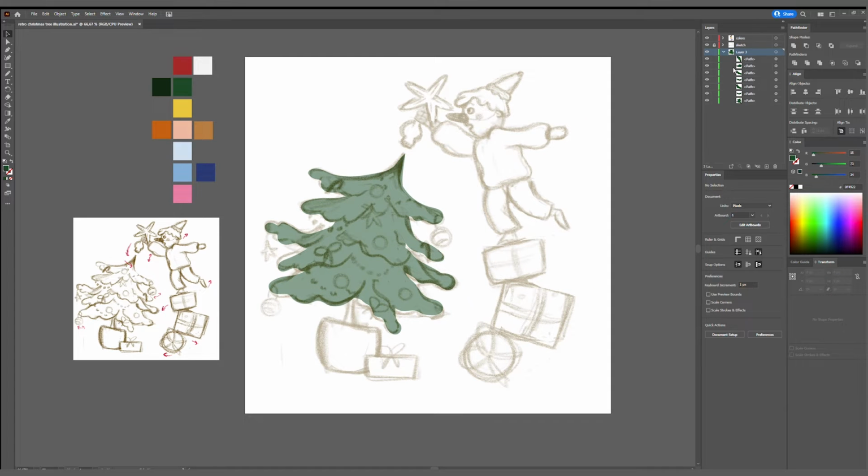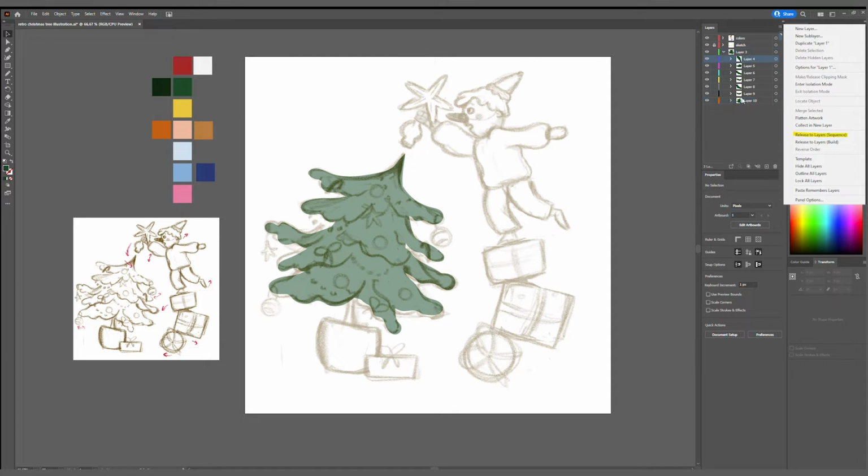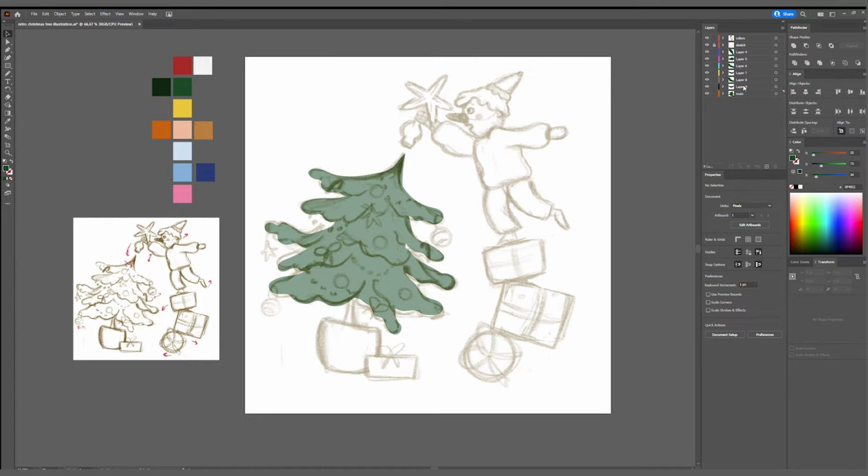Now I will sequence the layers. I select the layer and go to this hamburger menu and select release to layers sequence. I don't know why it wasn't recorded, but you can find this on this hamburger menu.